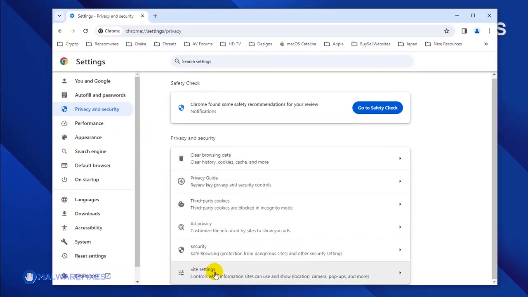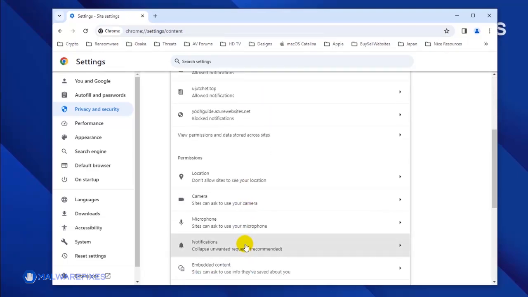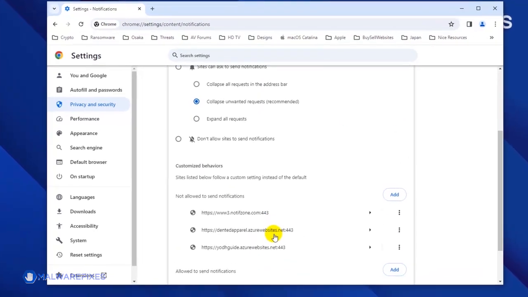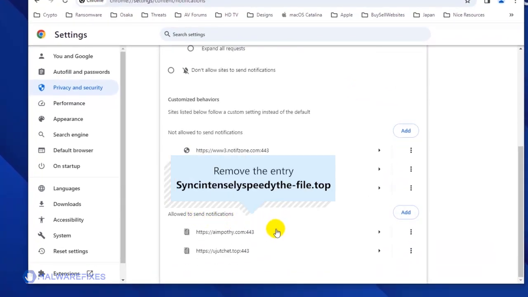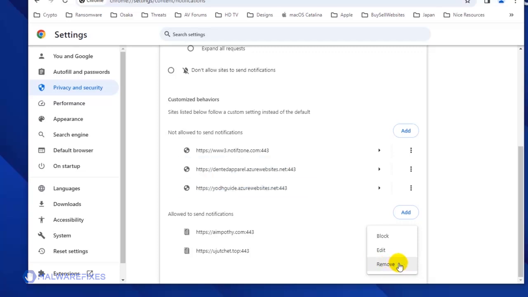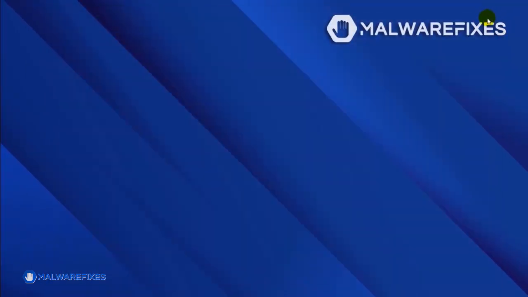Next, select Site Settings. Click the Notifications link to see all the websites that are allowed to use this feature. Scroll down to the Allowed to Send Notifications area. Next, find the malicious website and click on the More Actions button. You may select Block or Remove to stop the malicious website from displaying its push notifications. Please close the Google Chrome browser. You will not be able to see the push notifications again after restarting Google Chrome.